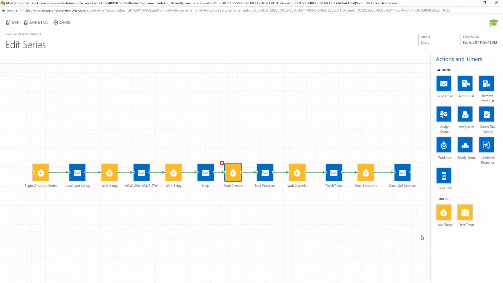So you have that wait and date timer. Depending on what type of interactions and when you want to send it out, it can be wait timers, or if it's an event that you wanted to do, you could send out something the day before, the minute before, the hour before, whatever you need.